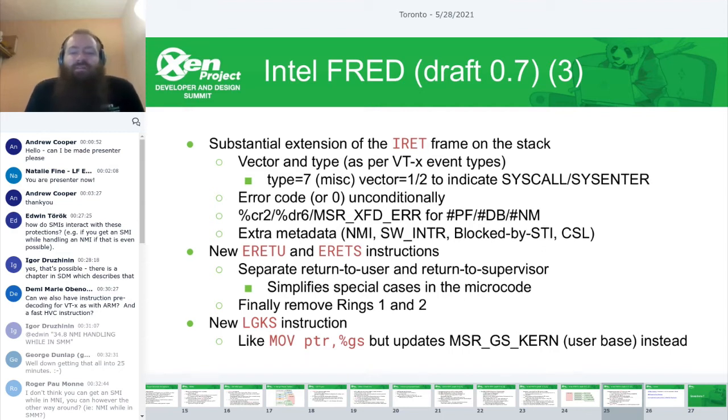Also, this finally removes ring 1 and 2 from the architecture. Rings 1 and 2 have been slowly bit rotting since the 386 introduced paging, and SYSCALL made them basically unusable, but still kind of there and lingering. FRED formally prevents the ability to enter ring 1 and ring 2, which is probably a good move.